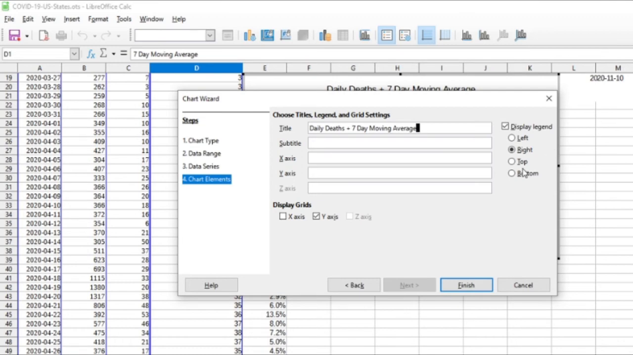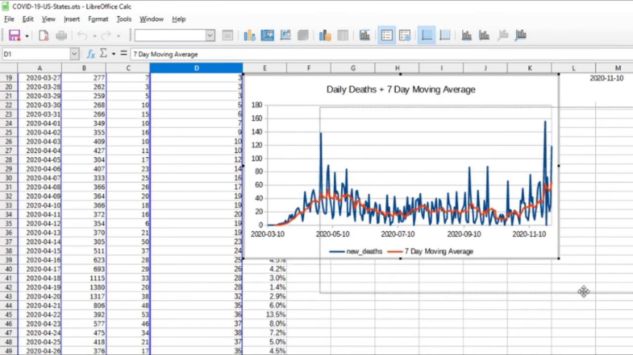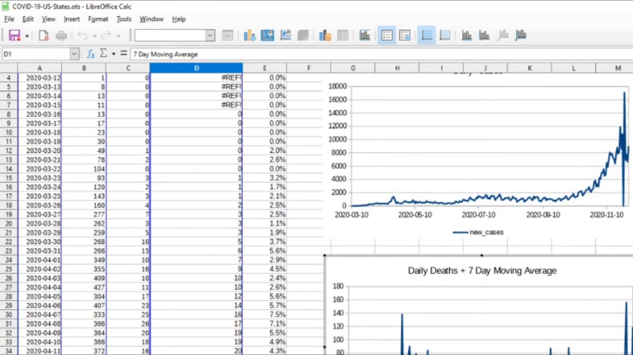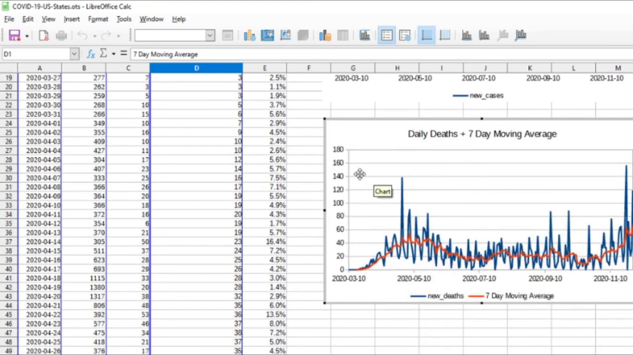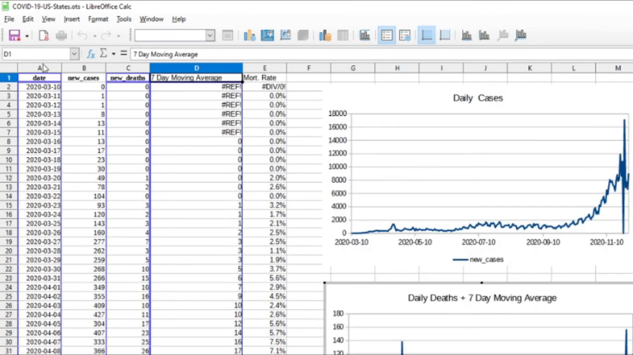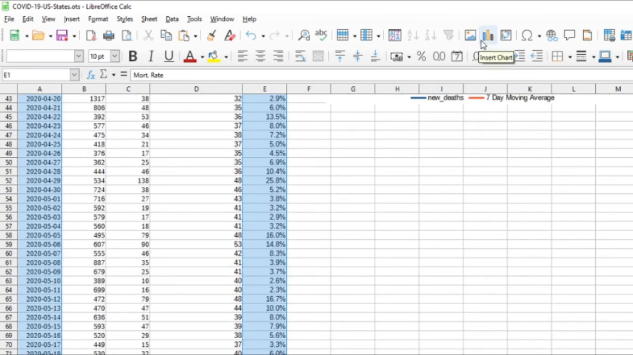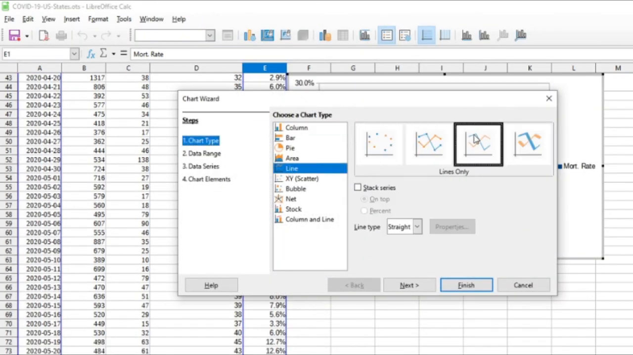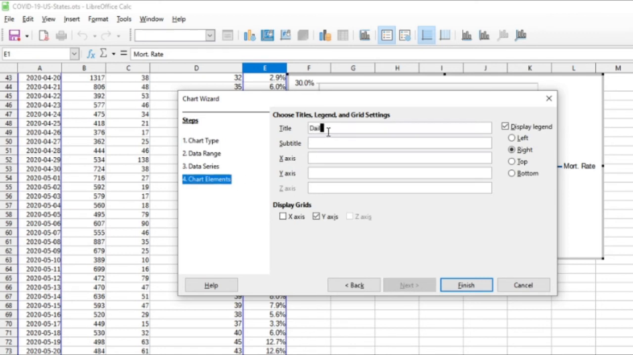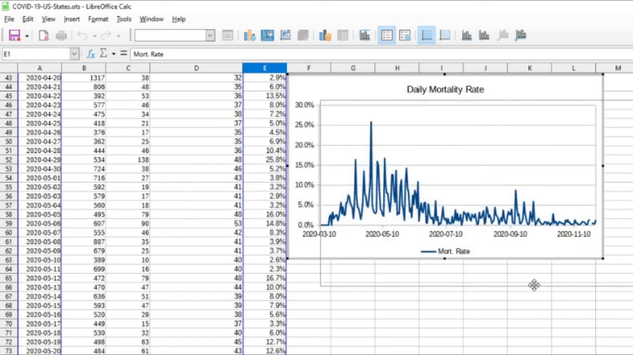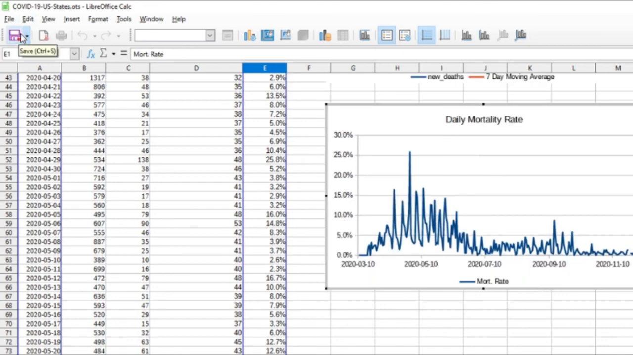And finally, we're going to do the mortality rate. So now we got the mortality rate here also. So this is our basic template.